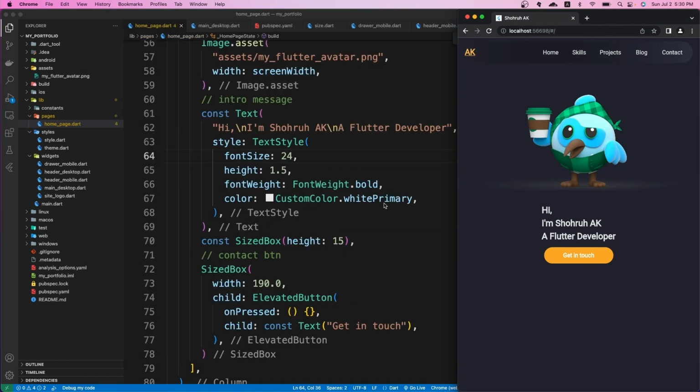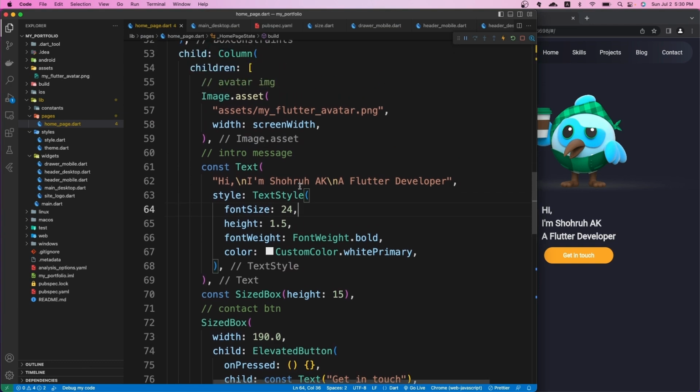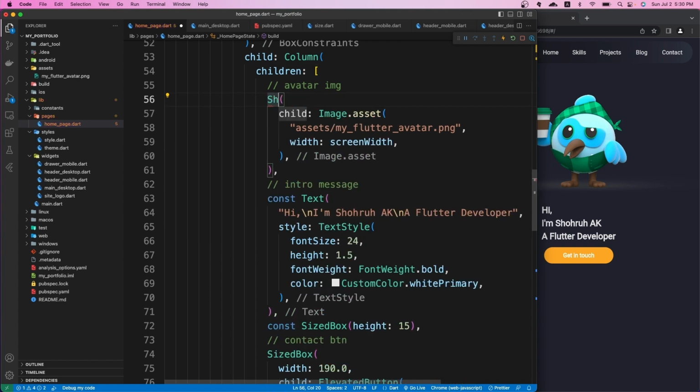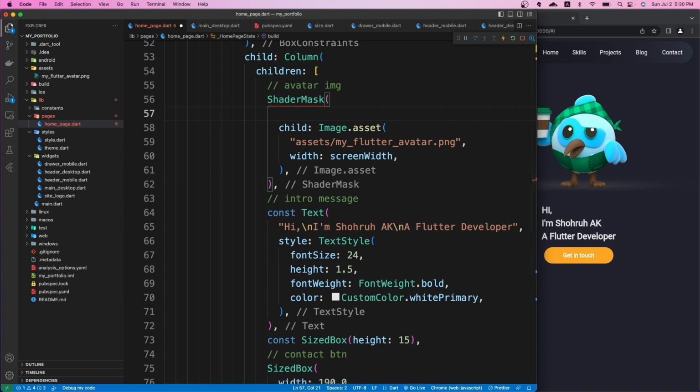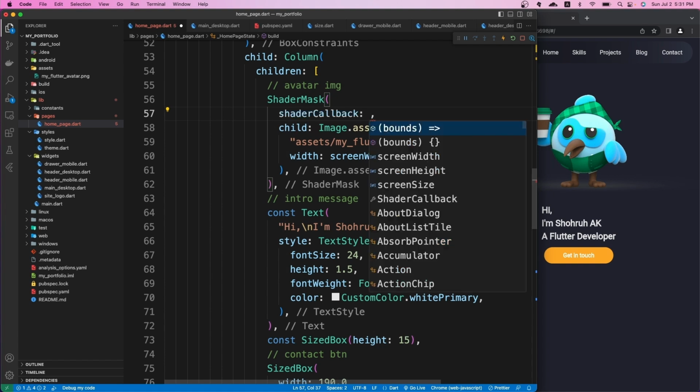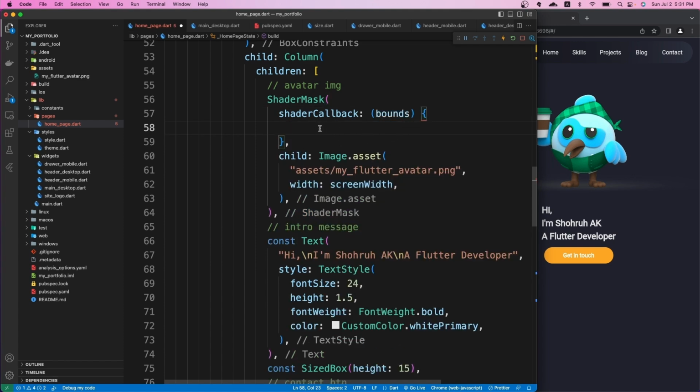Okay, let's close this Figma. And here, for that, we can actually manipulate a widget using the ShaderMask widget in Flutter. So for it, we need to wrap our widget with a ShaderMask, and this ShaderMask has a callback which actually accepts a shader. So we can create that shader callback, and this shader callback gives us some bounds that has information you need if you want more advanced manipulation of the widget.